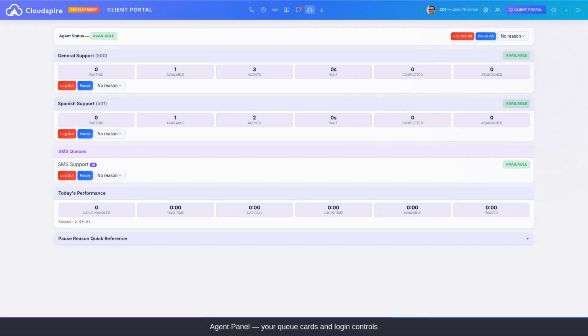When you open the agent panel, you'll see a card for each queue you're assigned to, along with a status bar at the top. In this example, our agent belongs to 2 queues, General Support and Spanish Support. Let's look at how to control which queues you're available in using the login and logout controls.